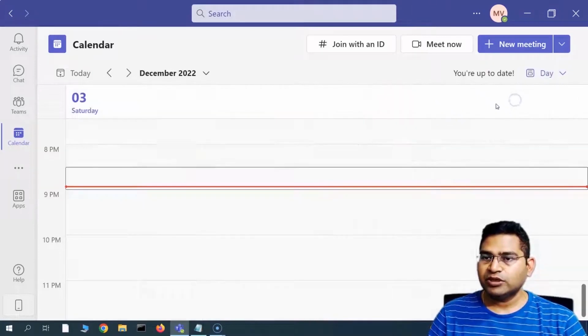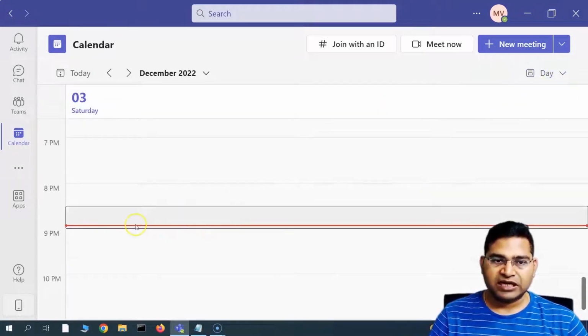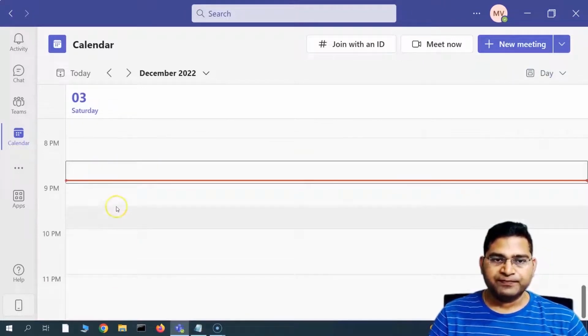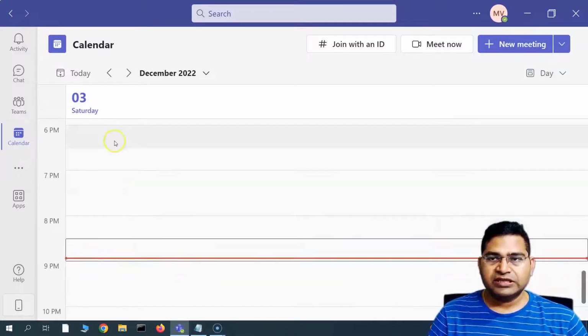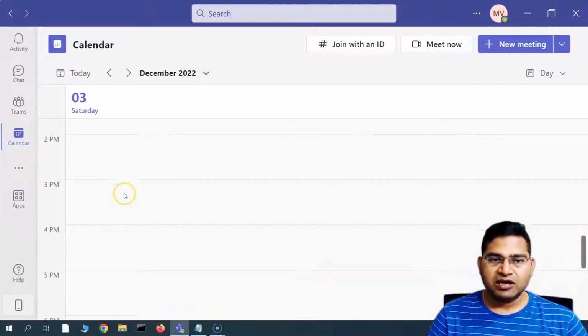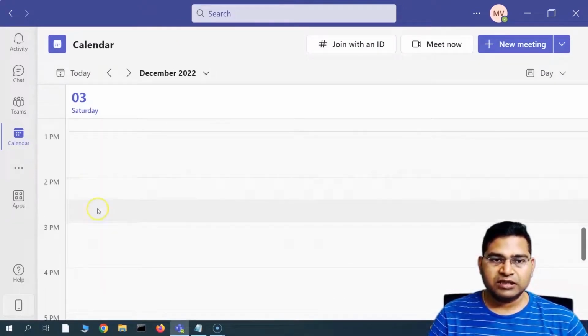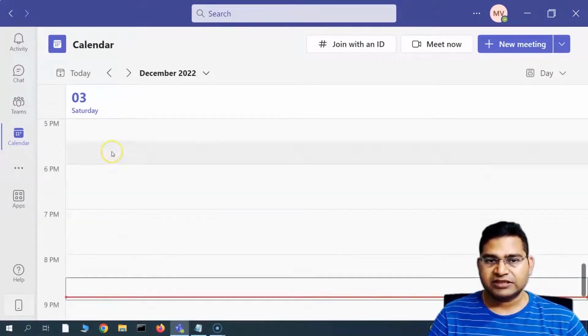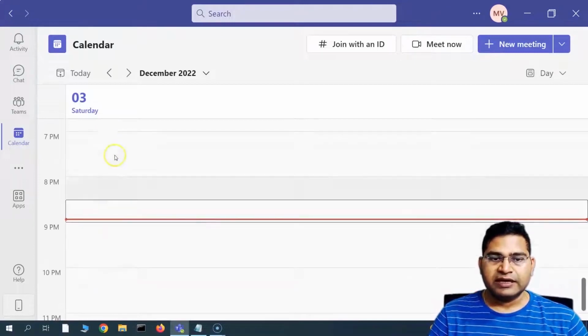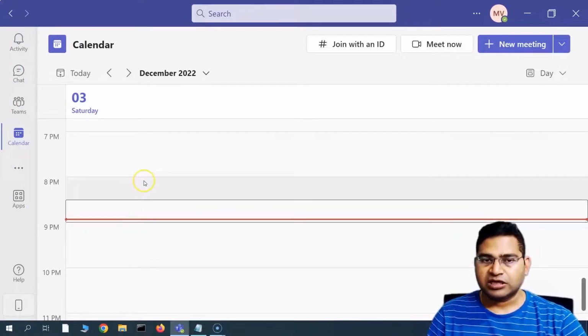So let's say we simply want to see the daily calendar, okay. So for example, how my day looks like today. All right, so if you change it to daily, then you will see how your work day looks like, how many meetings you have in this calendar. It will be all showing here, and then you can plan your work accordingly.